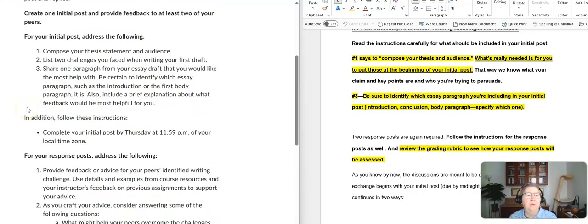Then number 3, share one paragraph from your essay draft that you would like the most help with. Be sure to identify which essay paragraph you're including in that initial post. Is it an introduction paragraph, a conclusion paragraph, or a body paragraph? If it's a body paragraph, which body paragraph? First, second, or third, or opposing view body paragraph? It really helps the response post person to know how to respond if you tell them specifically what function that paragraph is supposed to be serving.